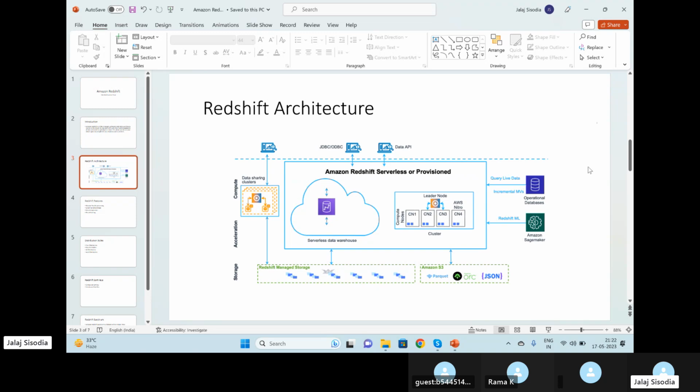We have a 4-node cluster here, and then we have a leader node. So one of these will be a leader node, and there are 4 nodes right now. The responsibility of the leader node is to connect with the client or user. When it receives a request, that means a query, it generates the query plan, shares that query plan with all the compute nodes, and informs them which data to be utilized for this query.